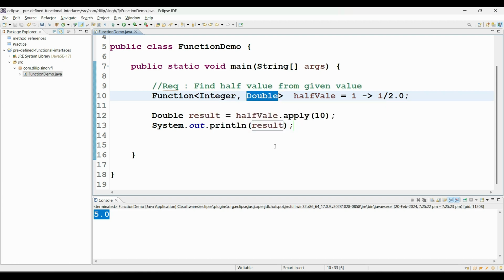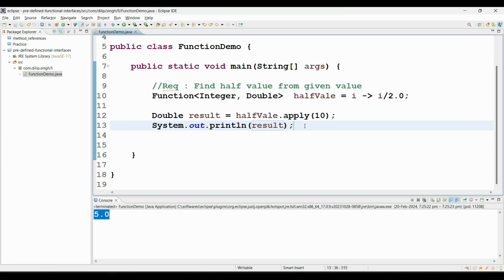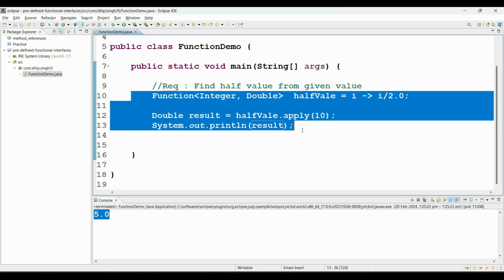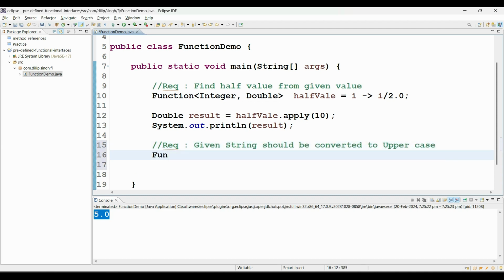So that is how you can reuse utility functionalities wherever we want, instead of defining one more separate method or some implementation as part of the classes. We can use this respective predefined function interface. For example, let me take one more example for the same. I'm just trying to convert a given string to uppercase, right? So let's define our function implementation.